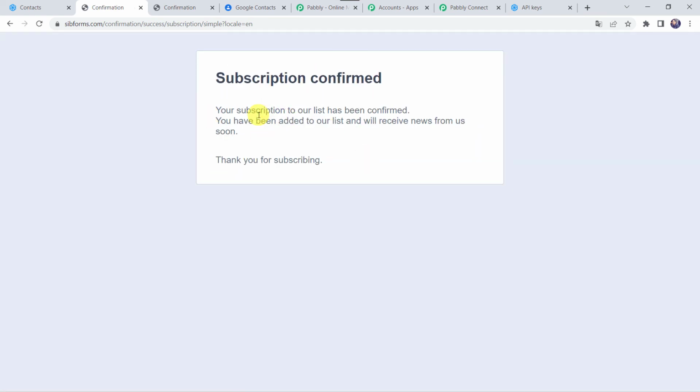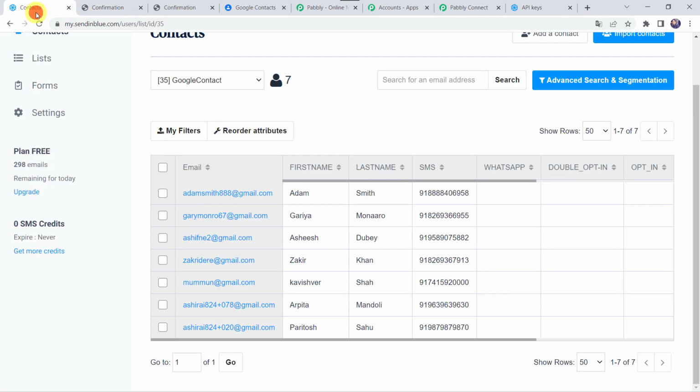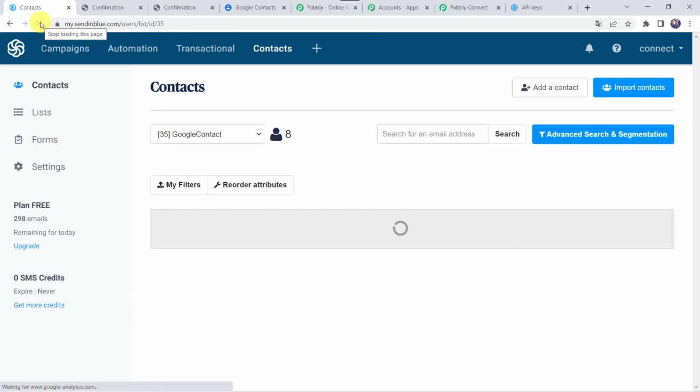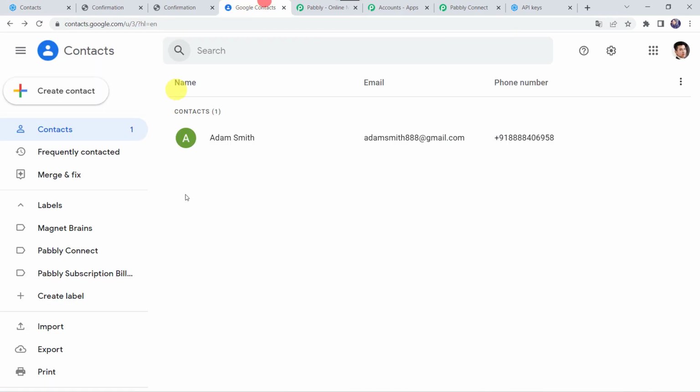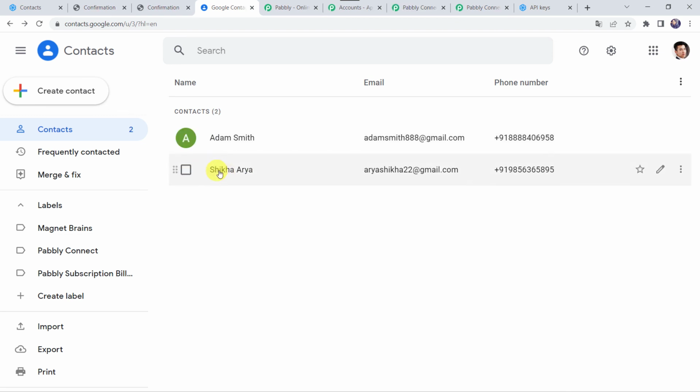Subscription confirmed. Now we have to check our Sendinblue contact list first. We have to refresh it. Okay, and here we can see that Shikha Arya is added to our Google contact list in Sendinblue account. Now we are going to check our Google contacts list also. We have to refresh it once again. Okay, and here we can see that Shikha Arya is added as a new contact to our Google contacts. And here we can find her email address and the phone number. So in this way, we can see that our integration is perfectly working fine.